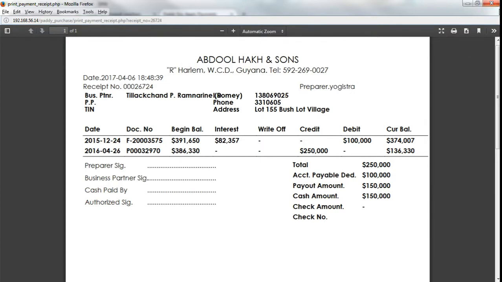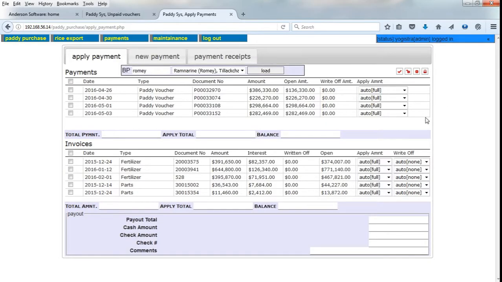And now we can print this and give it to the farmer, and as you can see, the fertilizer is still showing up in our system, and also the voucher is still in the system because they are not paid out. They still have open balances, and they will remain here until they are completely paid out. So this is how we perform payments in the system.